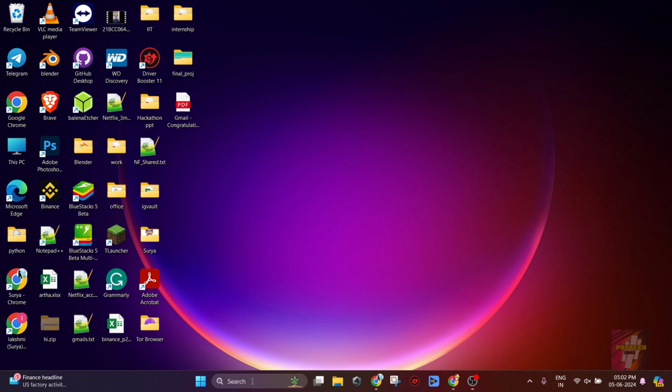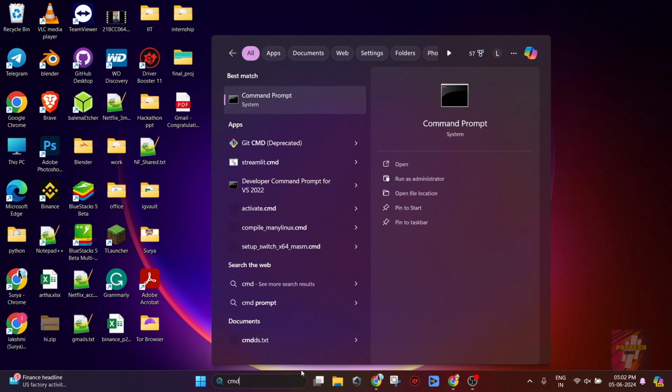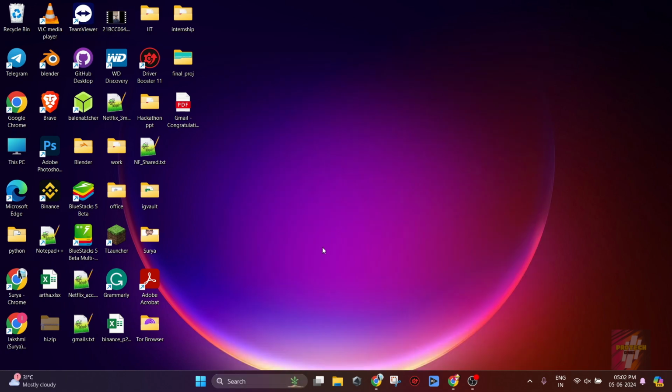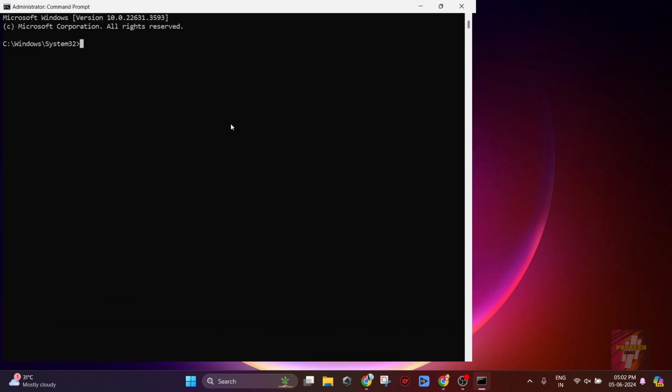First of all, you have to open your command prompt as administrator. In order to do that, all you have to do is type cmd and you would find this command prompt and you would have to open it as administrator. Just click on yes. Now all you have to do is input two commands. I will leave both the commands in the description, so make sure to go take a look at it.